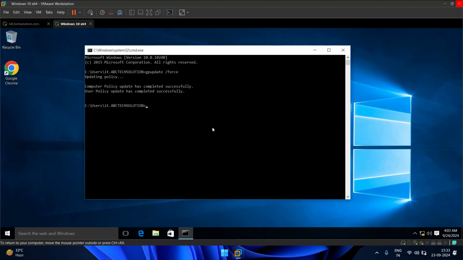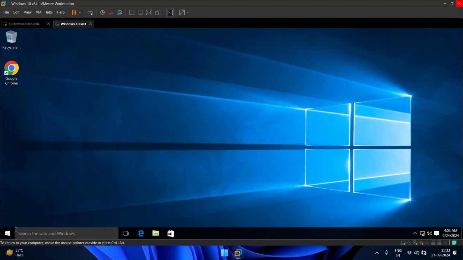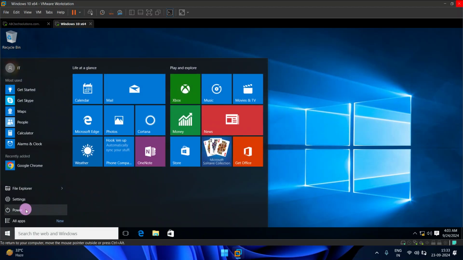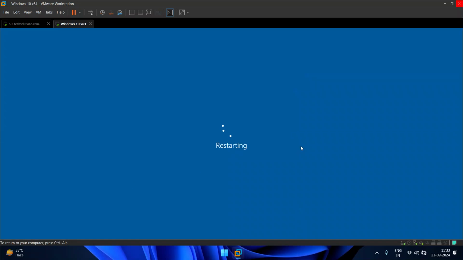See, the previous one was computer policy. This one is user policy basically. I will tell you the difference between these two. I'm just restarting it. Okay. I will restart and check whether the wallpaper changed automatically or not.